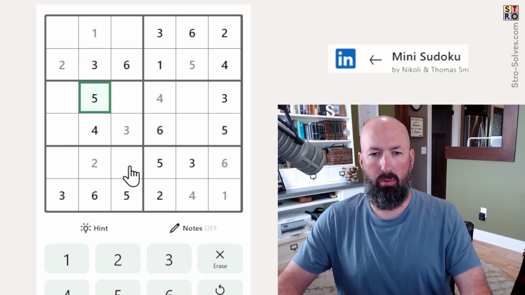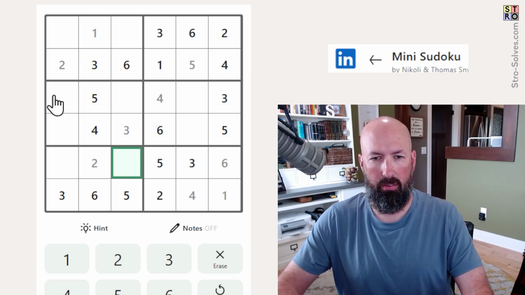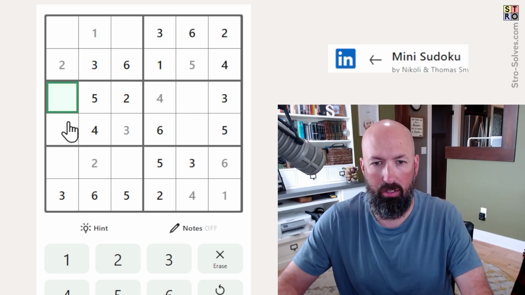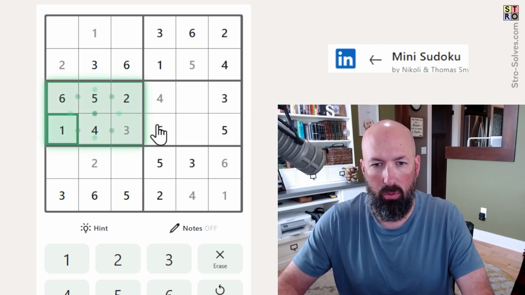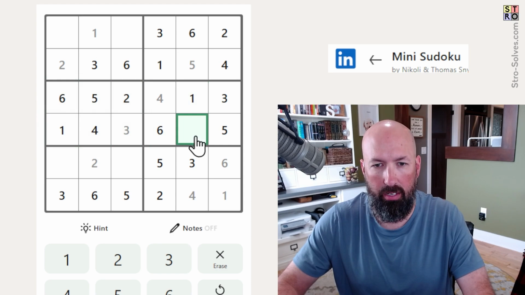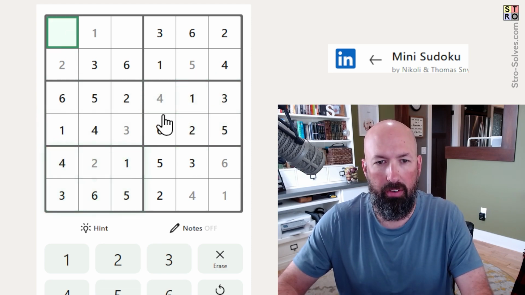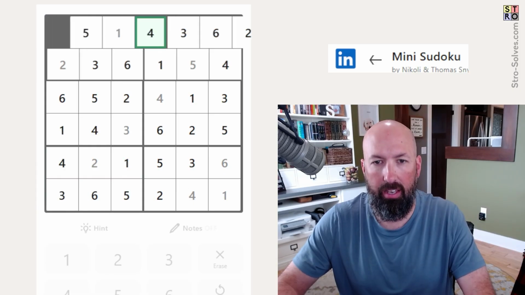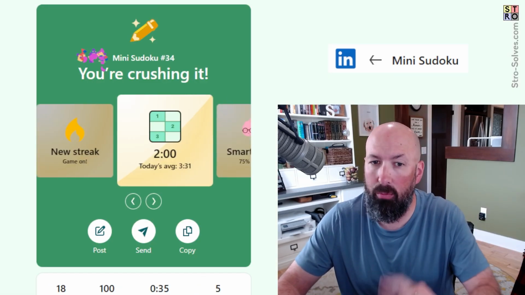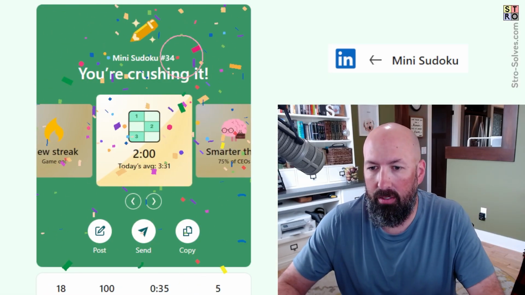And then where do we go from there? We still need 1 and 4. We need 1, 2, and 6. The 2 can't be in either of those, so that's the 2. 6 and 1, because the 6 over here, that leaves 1 and 2 there. And 1 and 4. And the final digits are a 5 and a 4. There we go. All right, well, that was a tricky one, for sure, especially without notes.